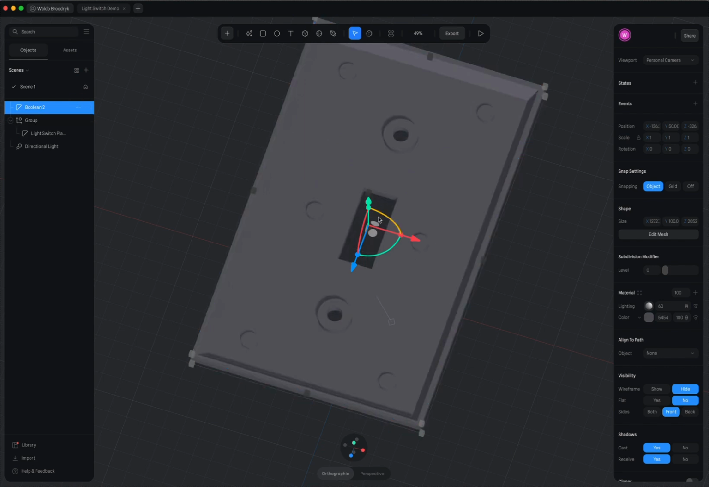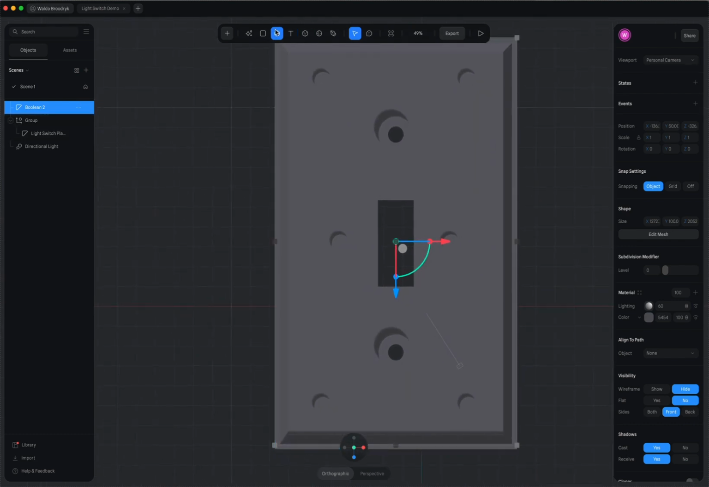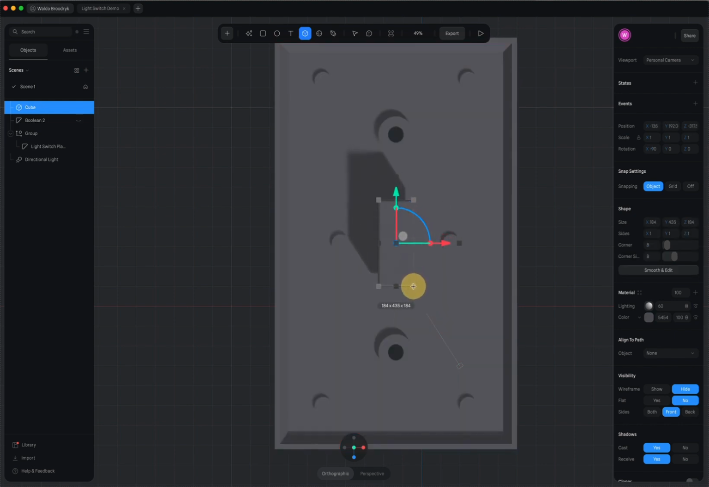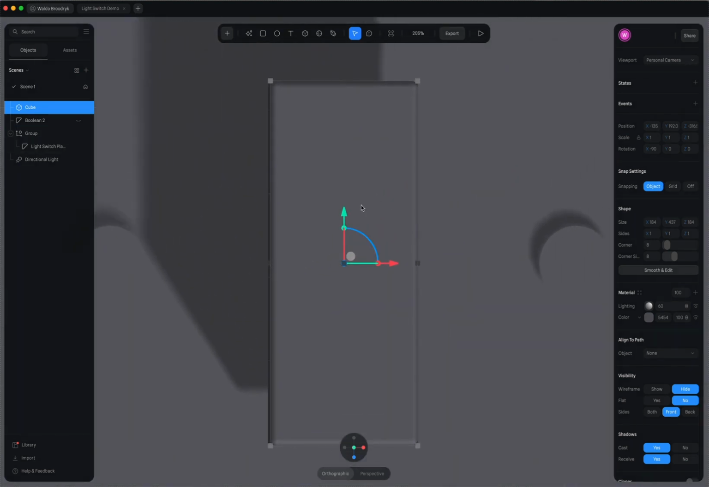So the next one is this rectangle here for the area for the light switch. So to create that, let's grab a cube and just click and drag here, pull it in, and I'm going to zoom in a little bit so that I can get nice clean cuts. I'm going to get rid of these corners, and I'm just going to position it right around there.